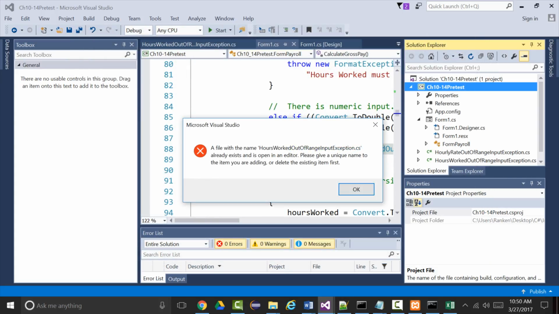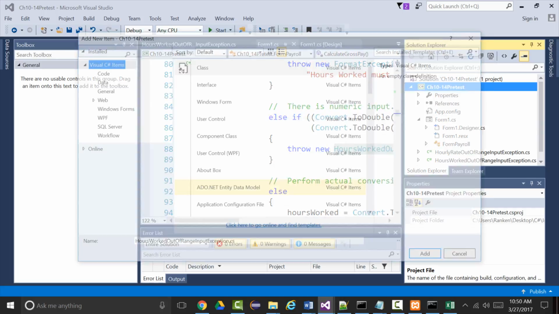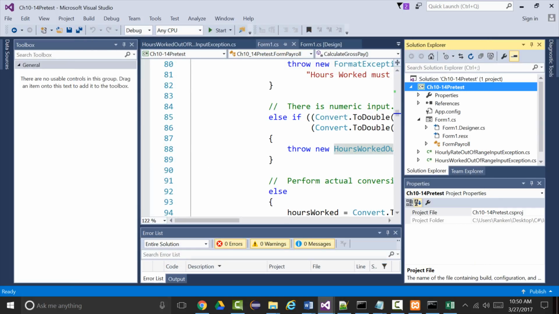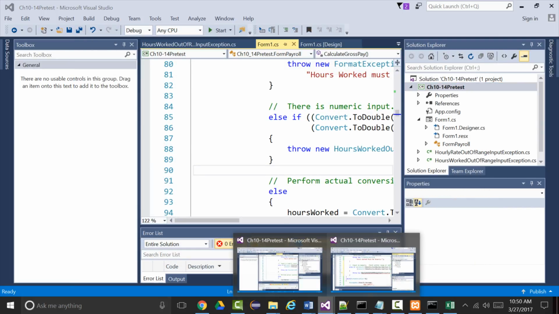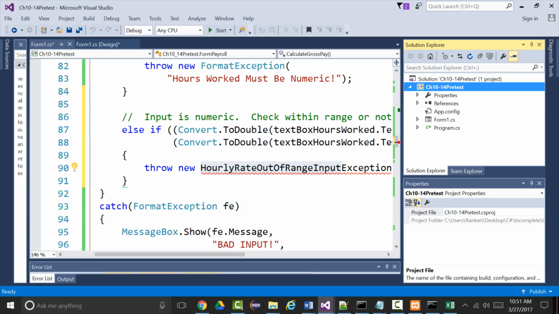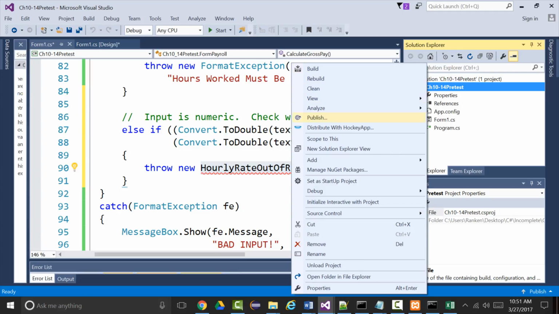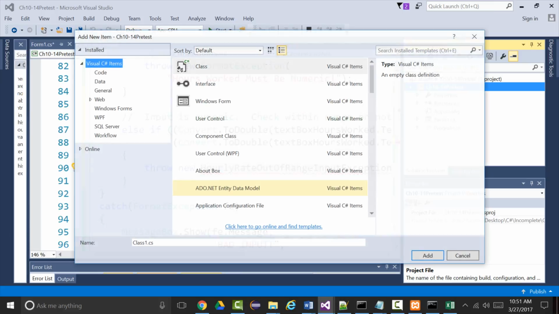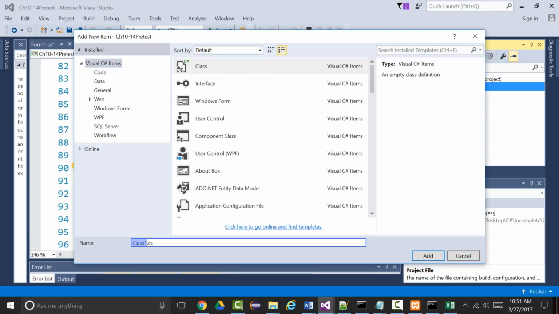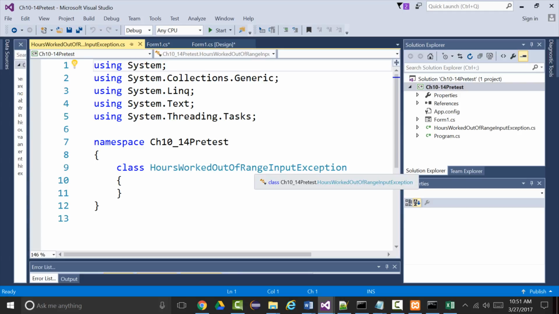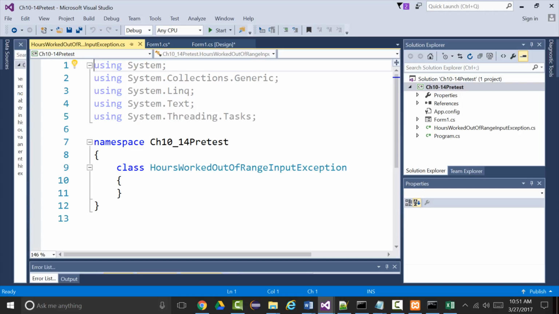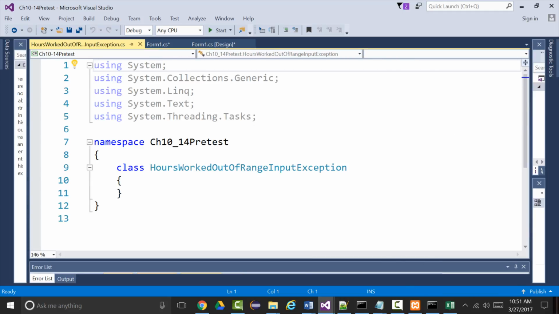Says the file already exists and I might have the other one open. Let's do this. I think I've got 2 projects open. That's the one I want. File, Add, New Item. There. Now, there are 2 things that I have to do to get this to work. If you look up on the screen here, I've got to make two changes to this line. Does anybody know what they are?